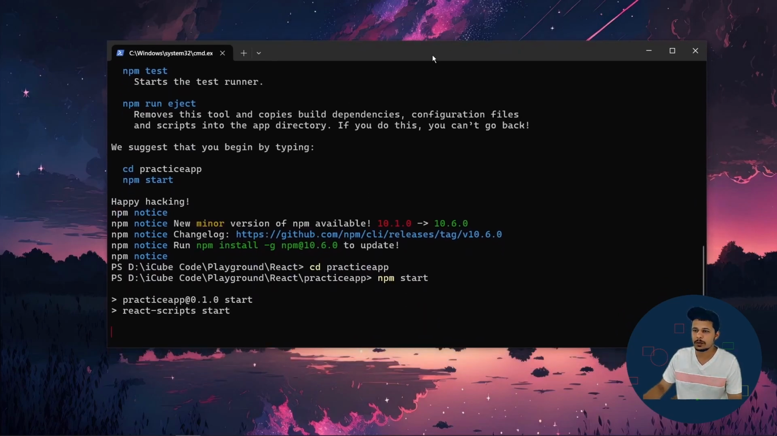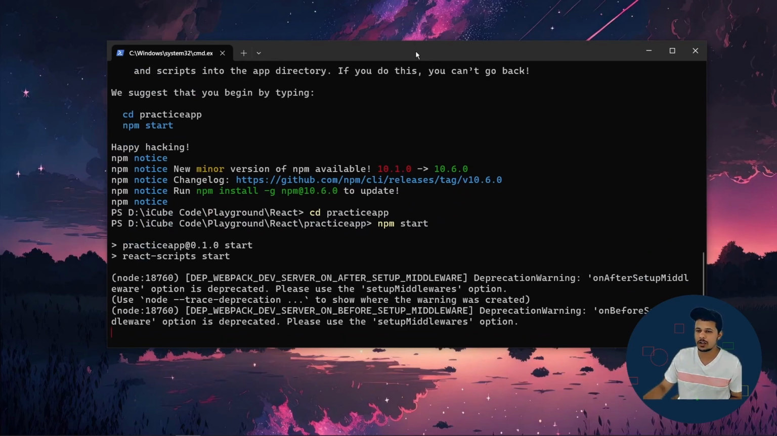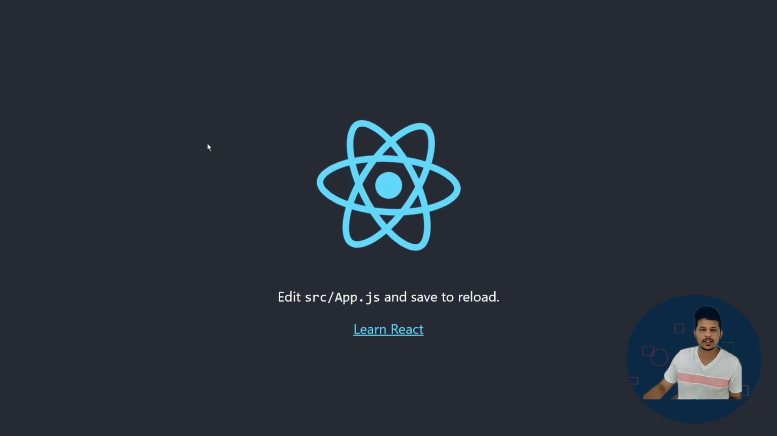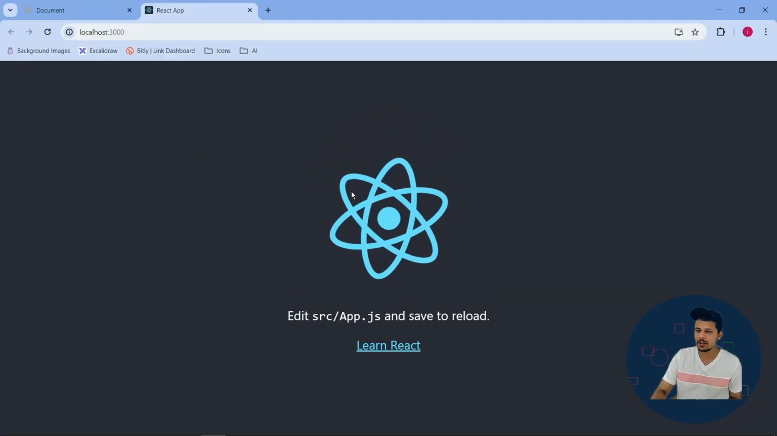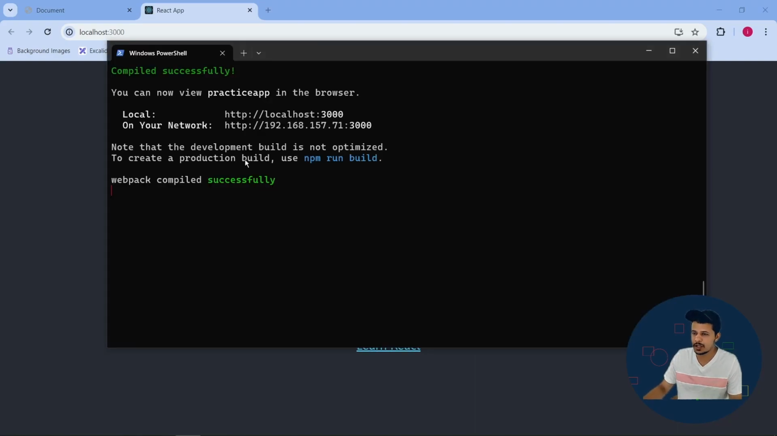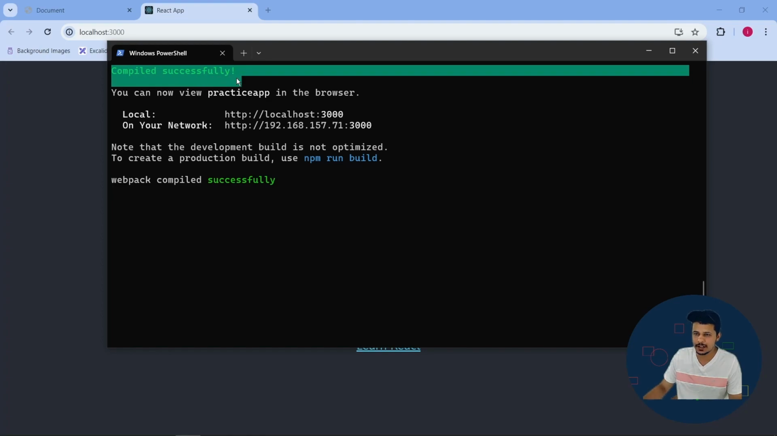Okay, so basically in HTML, we know that we have live server in order to see the changes. The same thing is built in inside React. We don't need to use live server anymore for React.js. It will be directly running on our system using the npm start command. And once we run it, you can see it says compiled successfully.